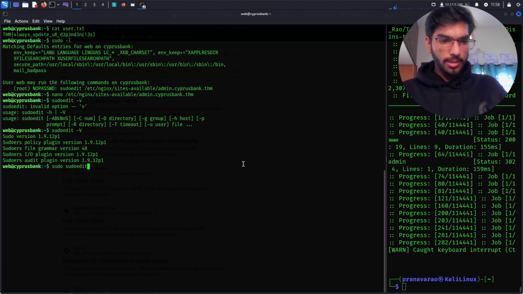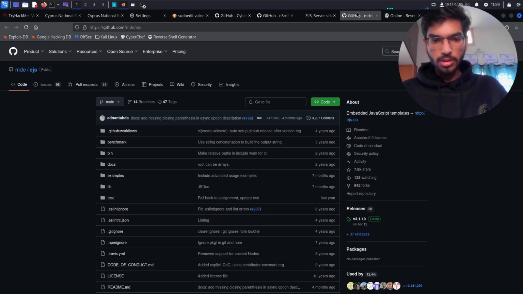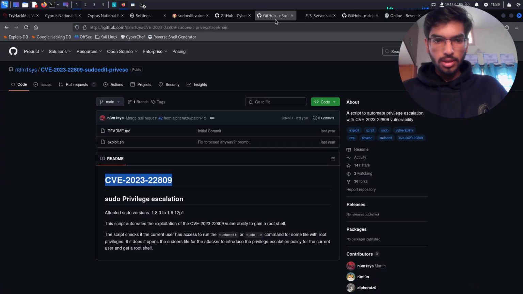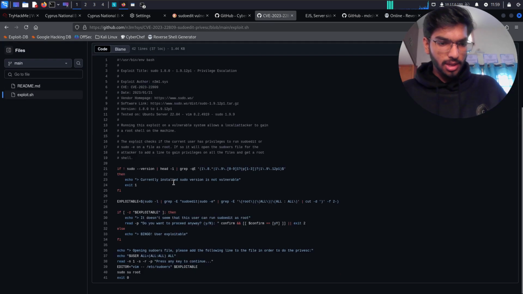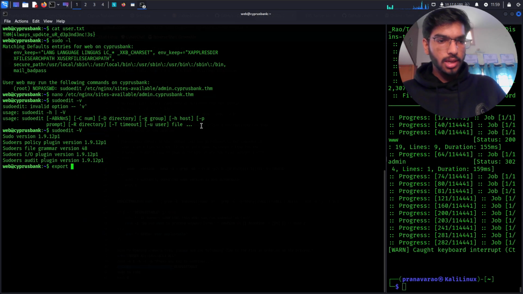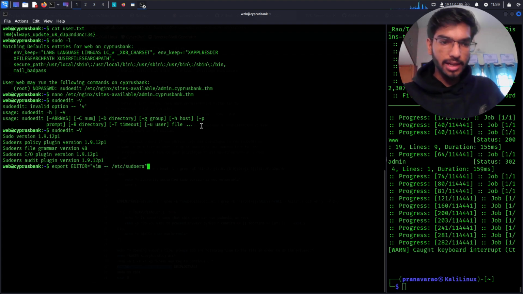So sudoedit, then, no, before I do that, let me do this. Let me say export, then the one which I copied from here, the source code of it, exploit.sh. So what I'm doing is I'm modifying the code of it. I'm saying export, anytime it says editor, let it open whatever file I specify here with Vim. So it opens that file. For example, if I show /etc/sudoers file.